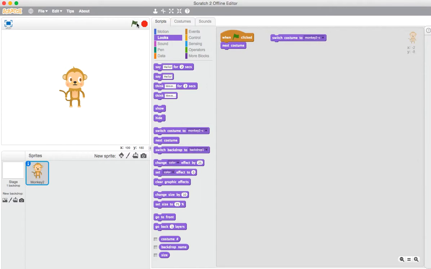As you can see, 2B, 2C, 2A, 2B, 2C. And you can do this forever, as long as you want. The code will never run out.